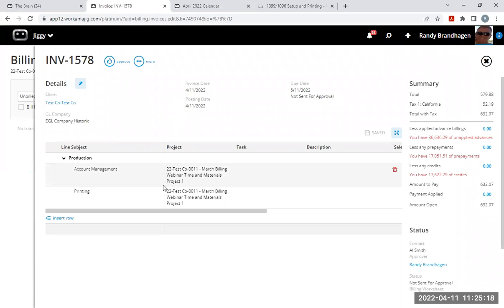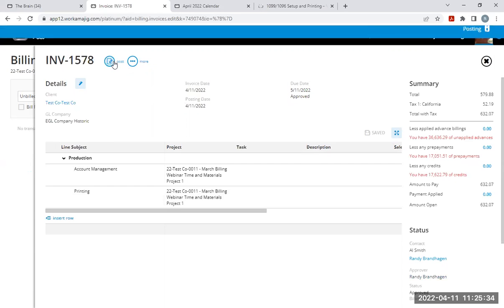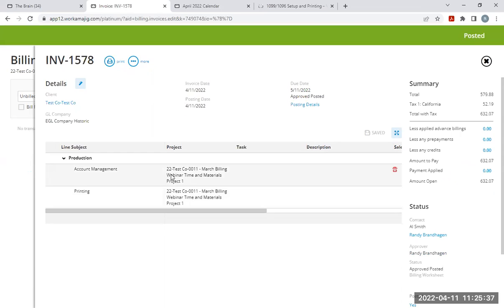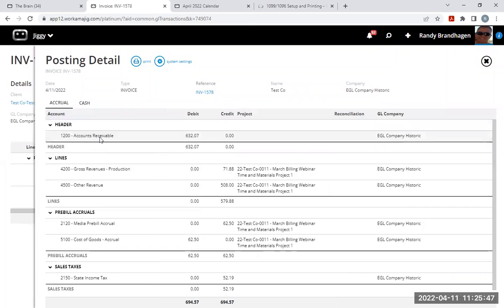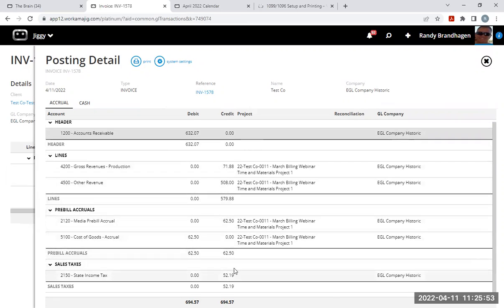So here is the invoice that we just created for account management and printing. And you can see the total amount open is $632.07. I'm going to go ahead and approve it, and I'm going to post it, and then I'm going to do something else and come back and show you something that we can do with this particular invoice. So now I have my posting details. You can see that it's hitting the accounts receivable, and then each of the lines are hitting what we expected, and then sales tax as well.